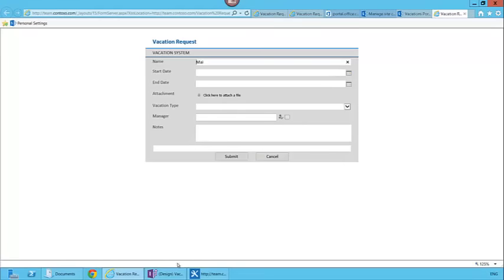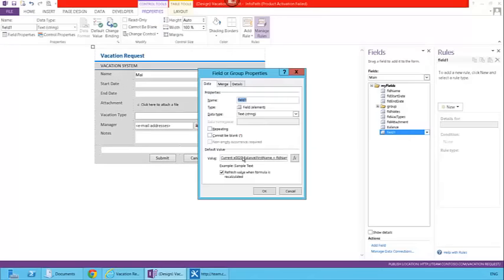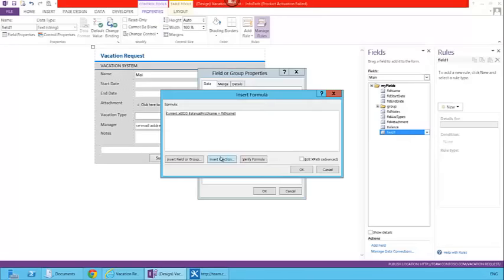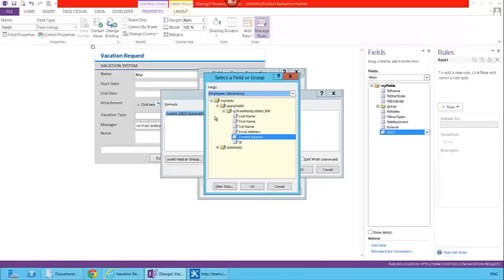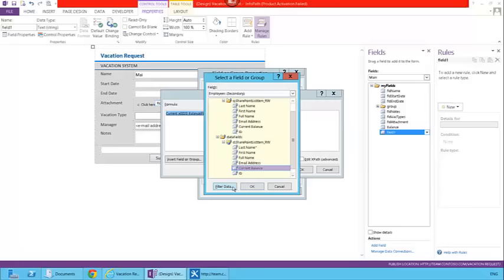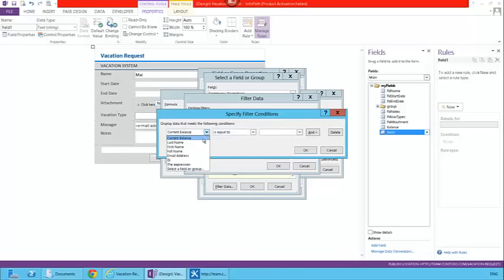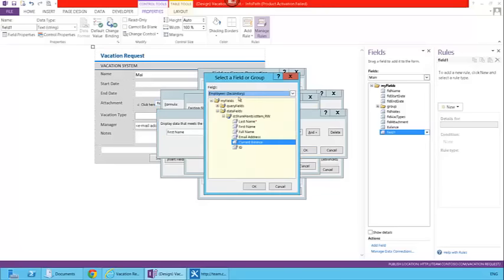Alright, so there is a mistake here. Let me go back. The reason for that is, instead of query fields, we need to choose current balance. Yes, I would change that. And the filter, I would add this again: first name is equal to the field name in my form.